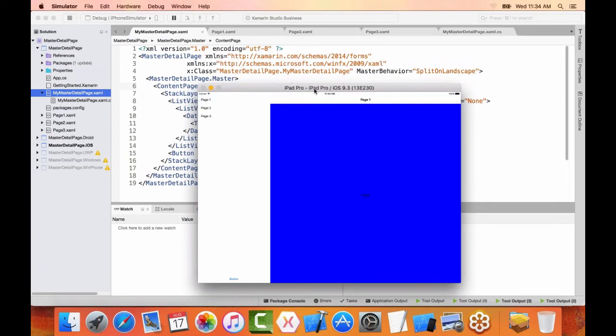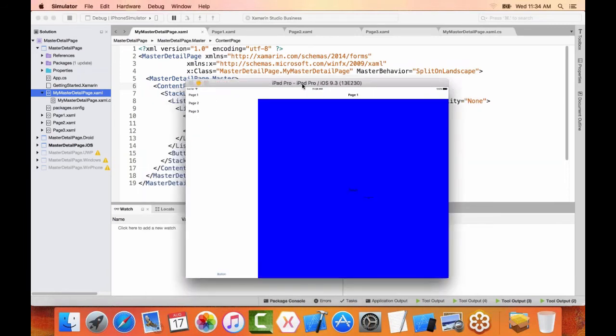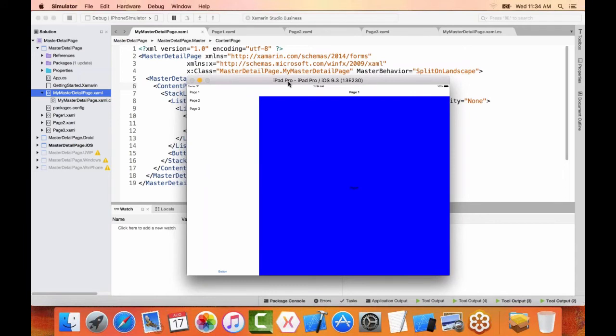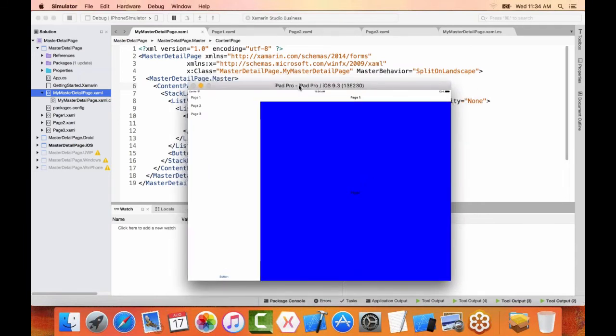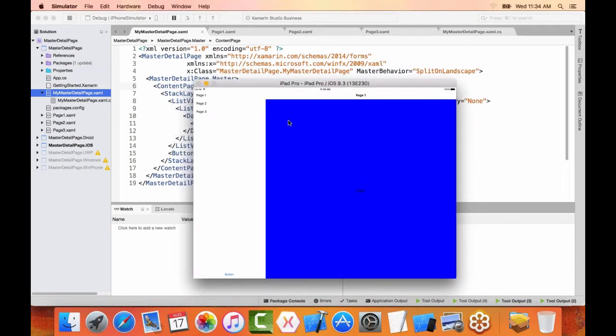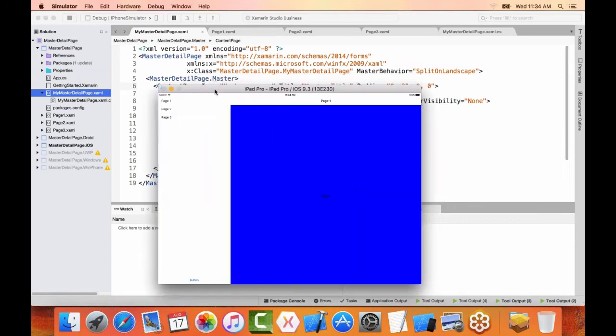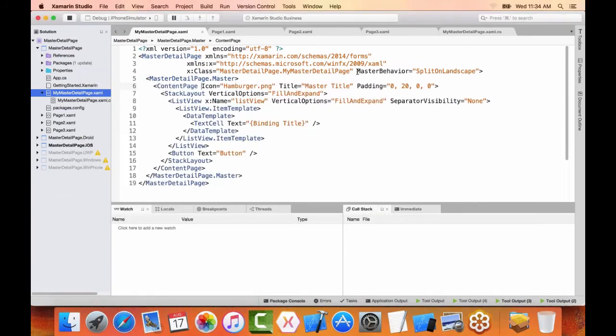And why I'm including this with the adaptive talk is that the master detail page provides a different experience on phones and tablets, and you actually have control over this. One of the key properties that you can set here is called the master behavior. This allows you to configure how you want the master page to behave, as the property suggests. What I have done here is I've set it to split on landscape.